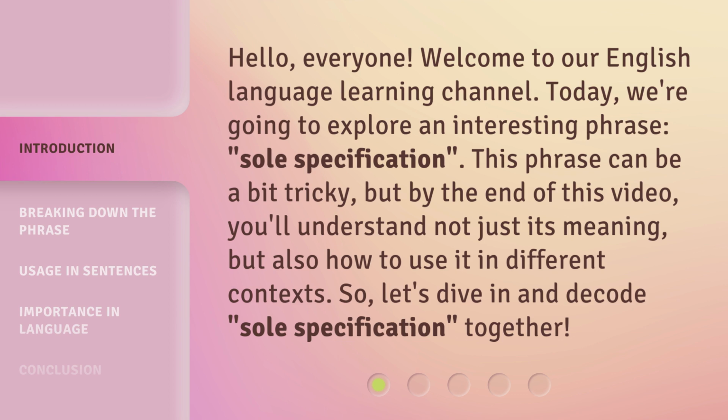Today, we're going to explore an interesting phrase, sole specification. This phrase can be a bit tricky, but by the end of this video, you'll understand not just its meaning, but also how to use it in different contexts. So, let's dive in and decode sole specification together.